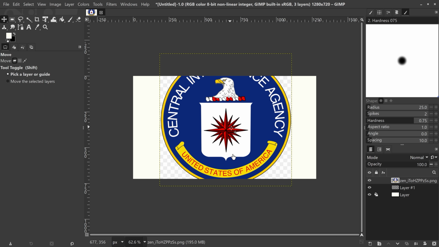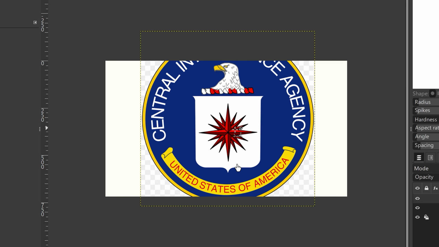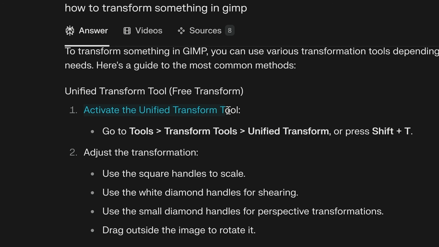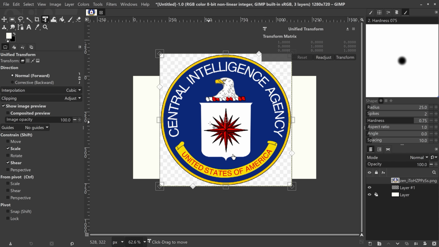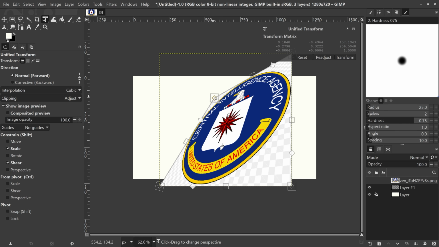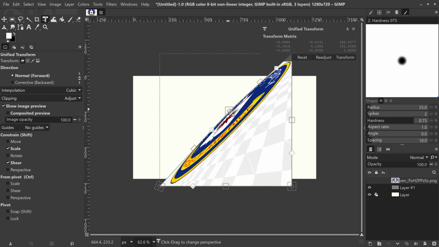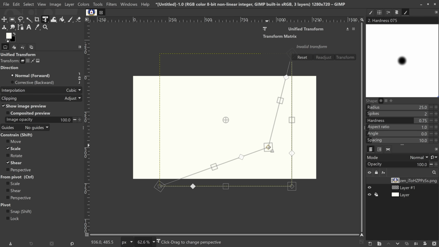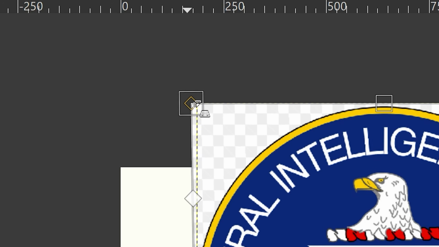In Photoshop, it's Control T. That's probably not what it's going to be in GIMP. Yep. To activate the unified transform tool, go to Tools, Transform Tools, or press Shift T. So instead of Control T, it's Shift T. And if I drag one of these corners, oh, that's actually an interesting effect. What happens if I overdo it a little bit? Oh, it's gone. Erased from existence. And if I hold Shift, it snaps back.